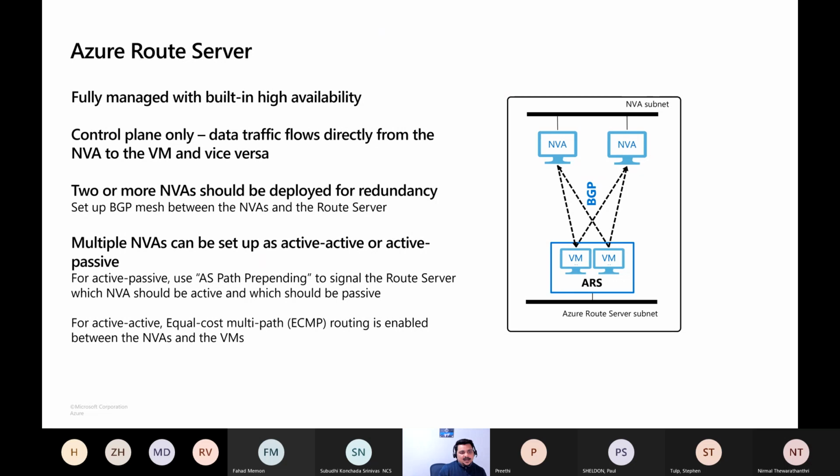Now, this is highly available and fully redundant, which means if you deploy it in a region which supports availability zones, the route server service will deploy it in AZ1 and AZ2 to provide high redundancy.